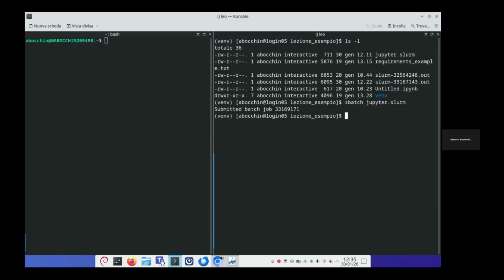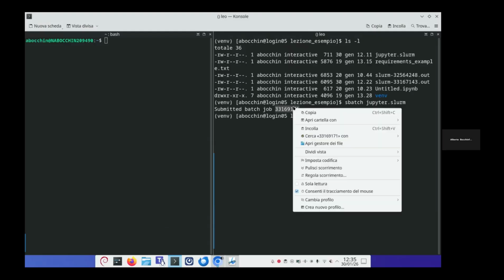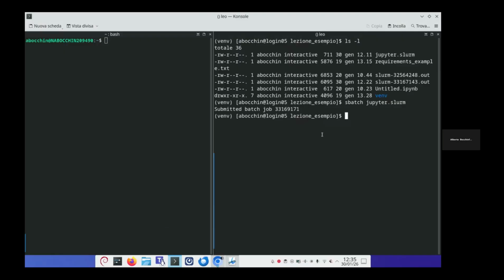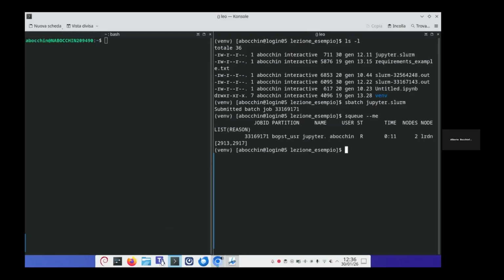And this says, I submitted this job. This job has got this name. Let's see what the job is doing. Well, first of all, let's see if the job is running. It is. We are already running, and we are running on 2913, 2917. Nice that I can see it, but I don't need to see it because I printed it for myself.